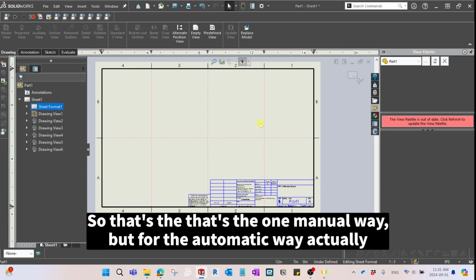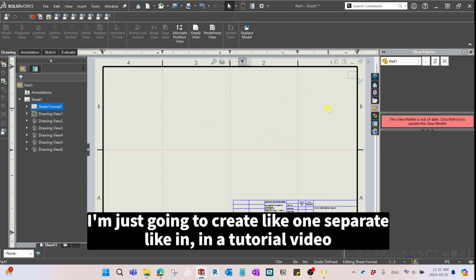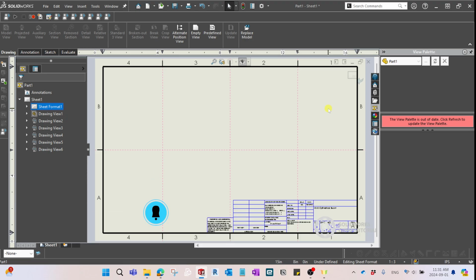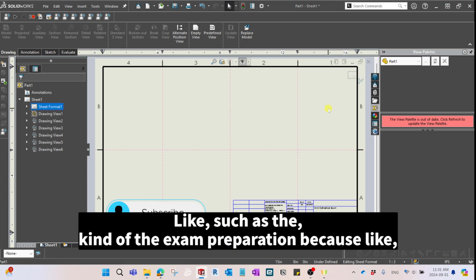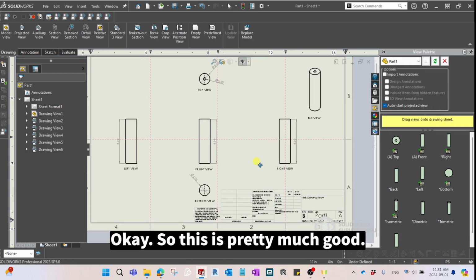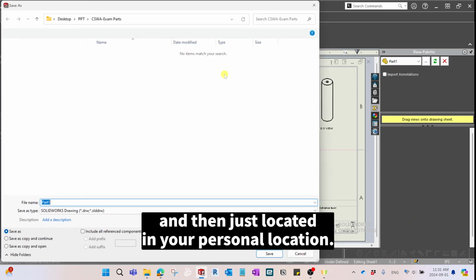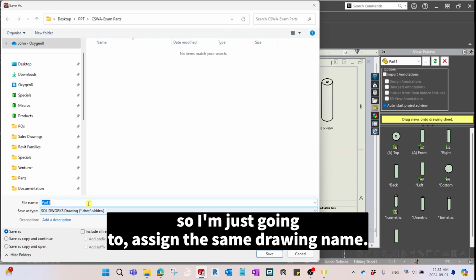So that's the one manual way. But for the automatic way, I'm gonna create a separate tutorial video for our future videos, such as CSWP exam preparation, because this is more advanced, and I just don't want you to get overwhelmed. Okay, so this is pretty much good. So you can save it and locate it in your personal location. I'm just gonna assign the same drawing name.